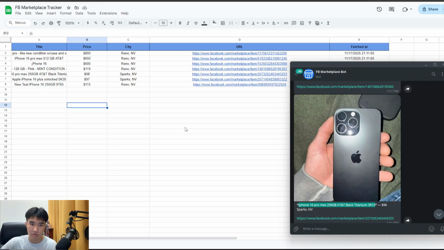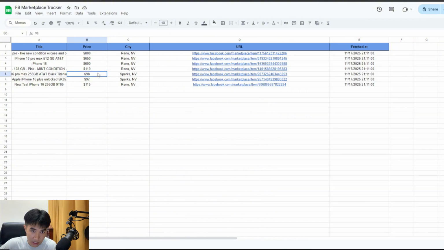But there's a slight problem. If you could remember, our minimum price was set at 200, but here for cells 6 and 7 it's showing us phones at $98 and $97. Even the last one here, it says $115. I'll get into the why and how to fix this in the technical side of things, but for now, let's just leave it as it is.